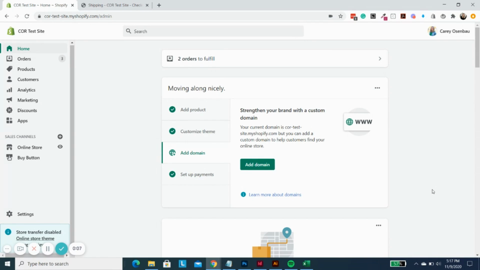And today we are talking about local pickup and local delivery options with Shopify. So this is a feature that was recently rolled out, probably, I want to say 3 or 4 months ago, and it's super simple to set up. So I'm going to do a quick walkthrough on how to set it up and the different customizations that you can do.